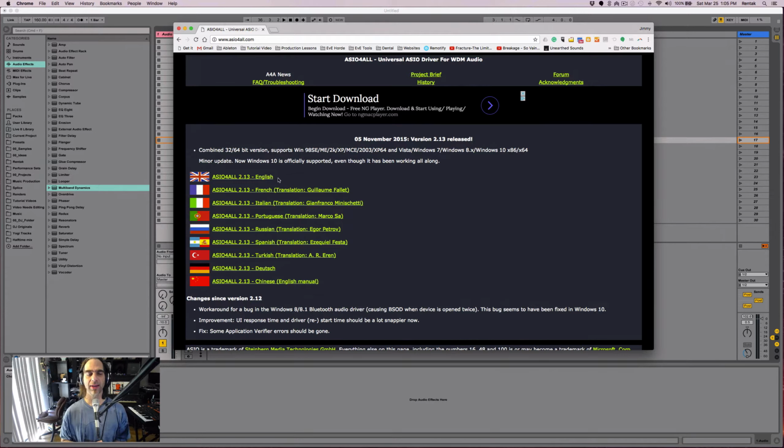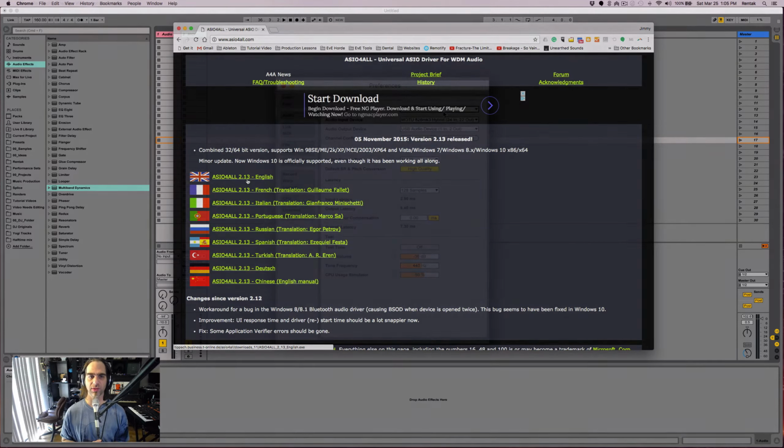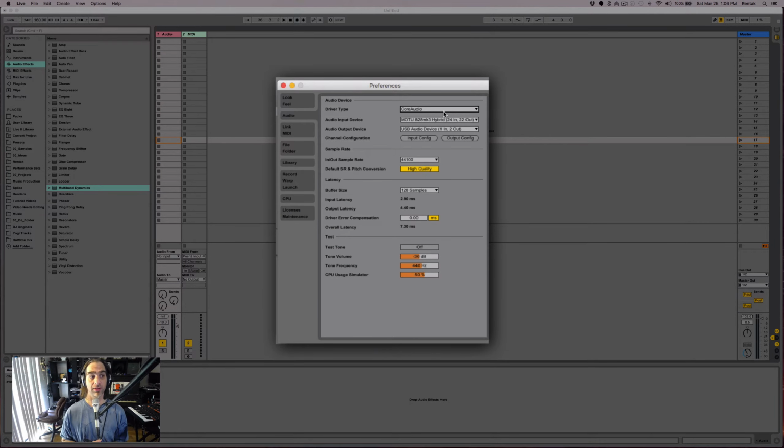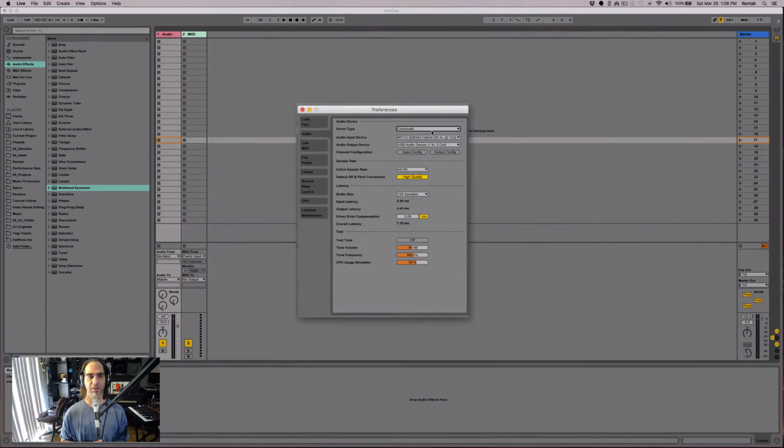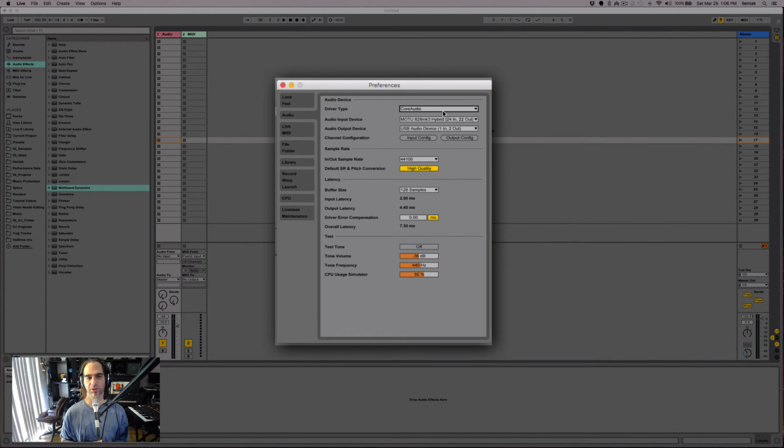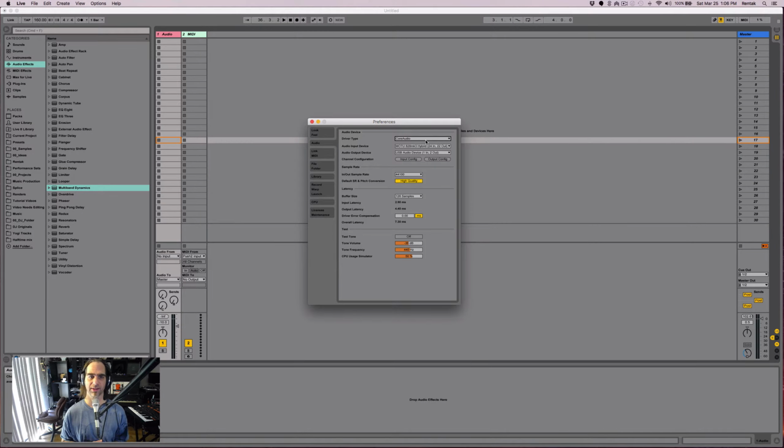The only drawback on a PC is it does not allow multiple application support, so if you're trying to watch a YouTube video and use your ASIO drivers on Ableton, one or the other will probably not work. In that scenario, you might want to switch to the MME DirectX and then switch back to ASIO when you want to play some instruments and things.